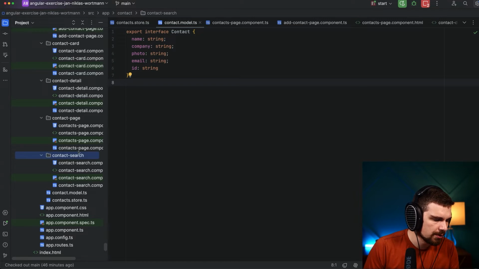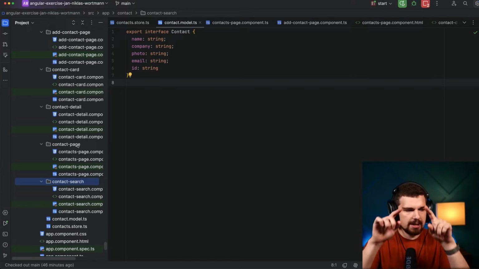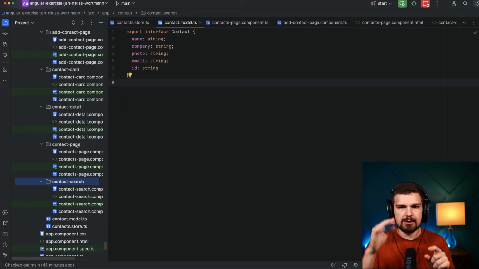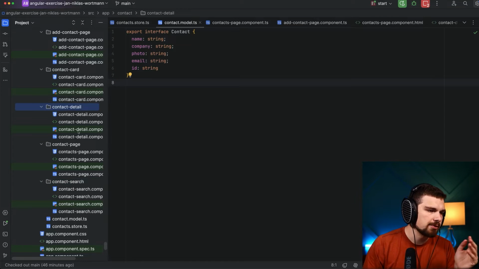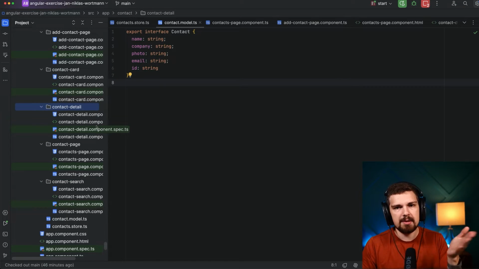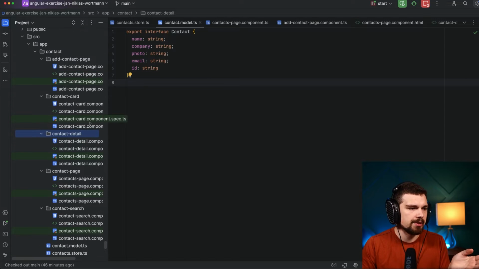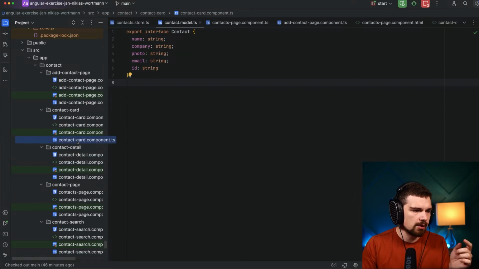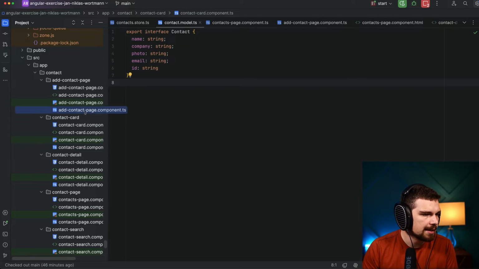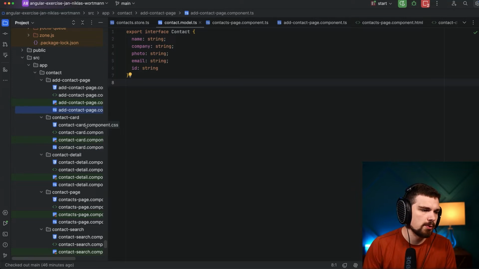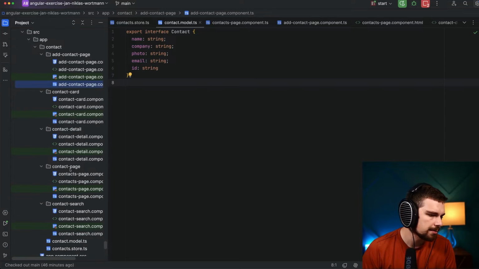We have a component for the search. The contact page is the entire page with the list of contacts. Then we have contact details, the detail page for one particular contact where you can also edit the contact. We have a contact card, which is the little thing rendered in the list. And then we have the add contact page, which is for creating a new contact.